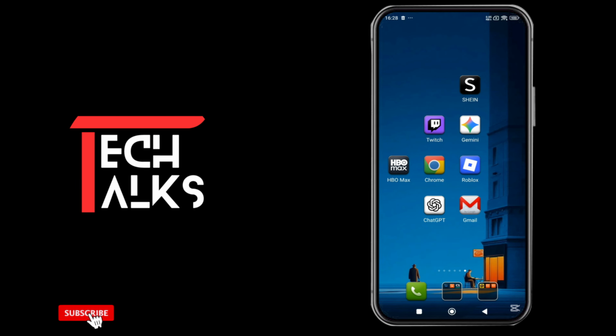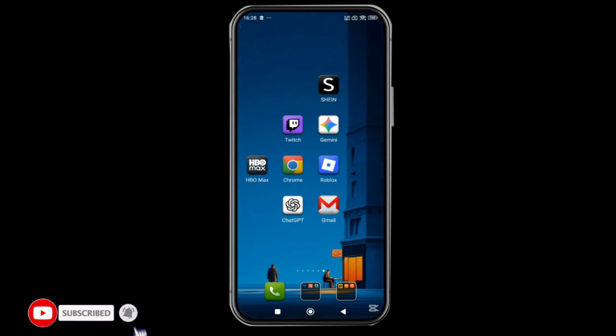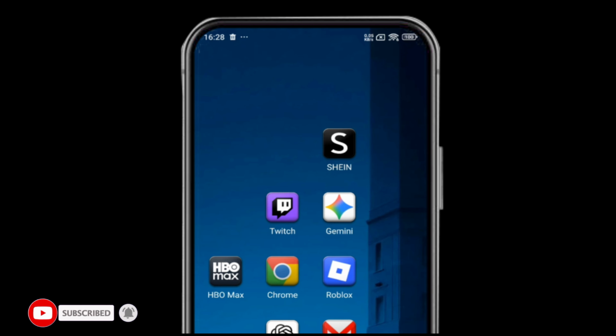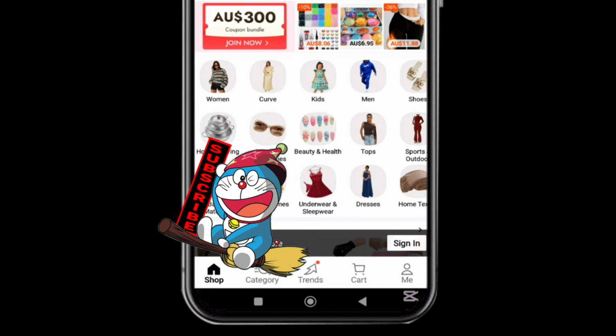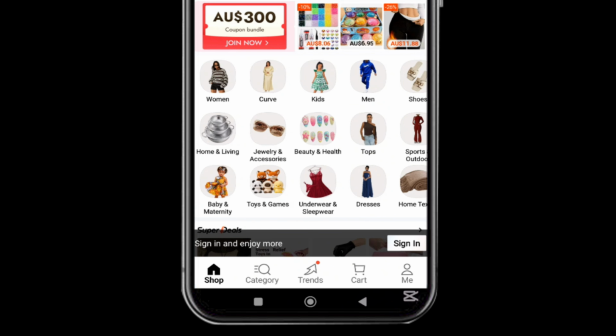If you have been logged out of your SHEIN account, then all you need to do is follow these few simple steps. So first thing first, open SHEIN on your device. Now on the bottom right hand side of your screen, you will see this option Me. So tap on it.